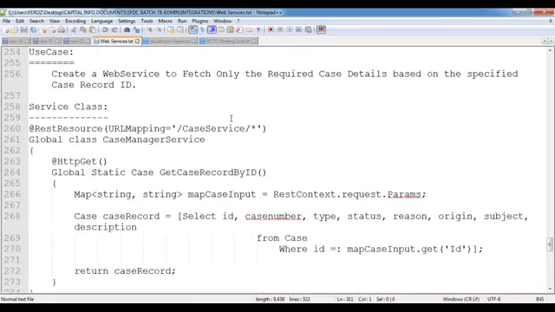So we have discussed using the REST context class. By using the REST context class, we can send the request by adding some input parameters at runtime, and we can get that response also by using the REST response class. Both the REST request and the REST response classes are available inside the REST context class.